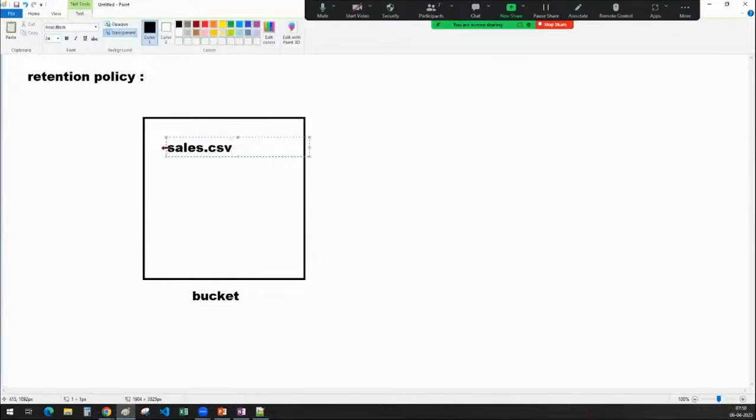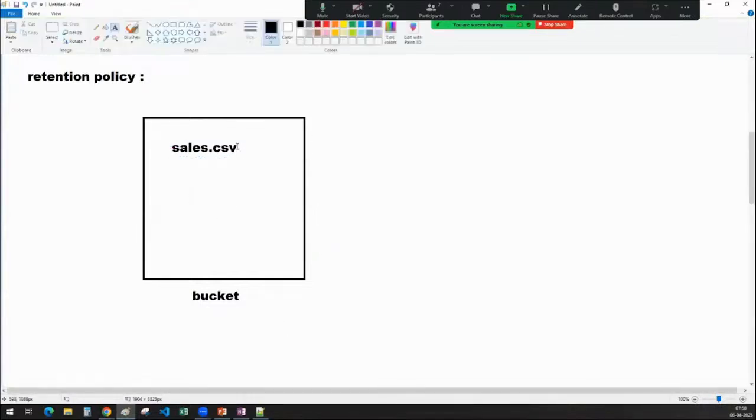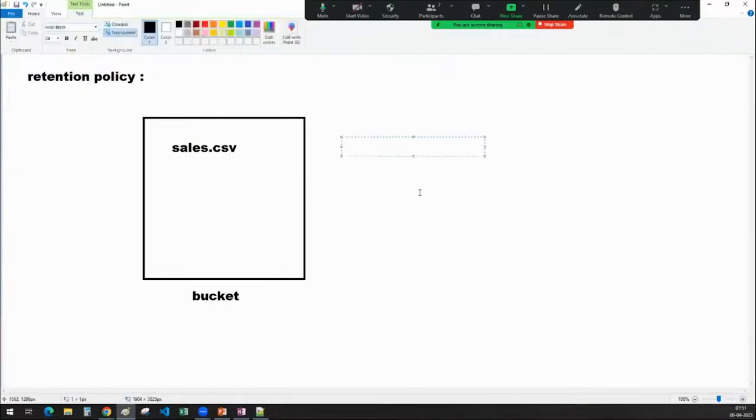Okay, sales.csv. So if I try to delete this file, the file will be automatically deleted. But I don't want to delete this file until some period of time. As soon as the file is uploaded, until some period of time, it should not be deleted. That is known as a retention policy. You put a retention period here.